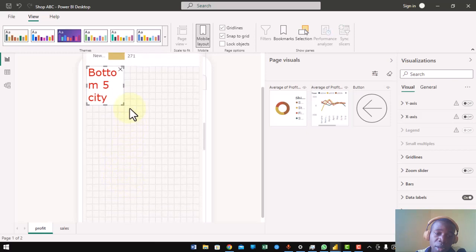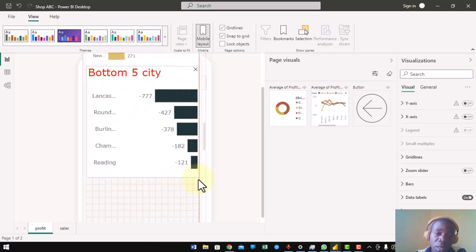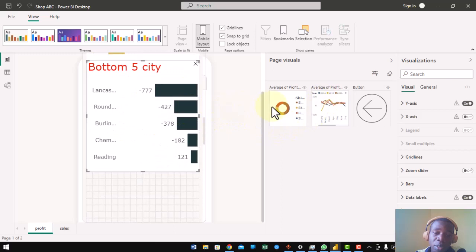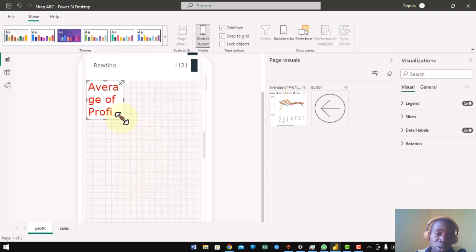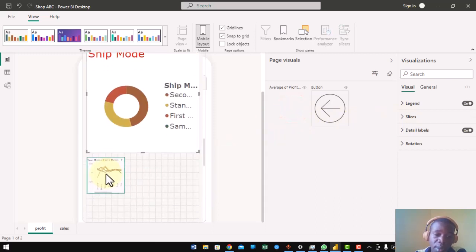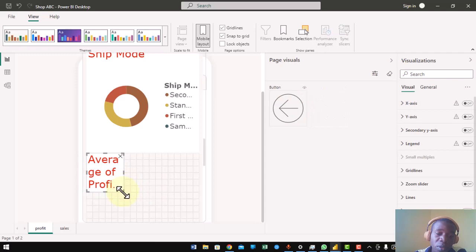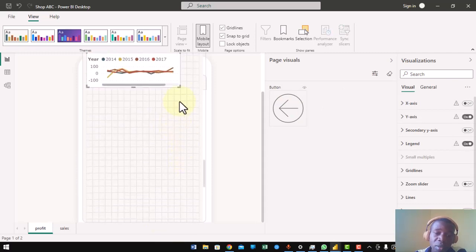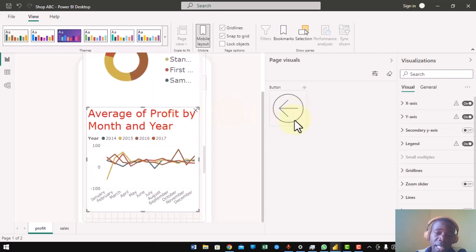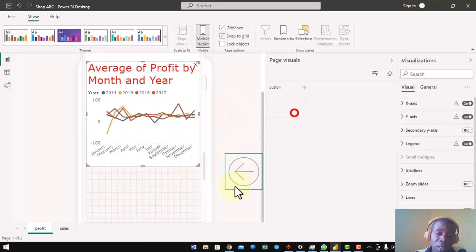Okay, you have to expand that. Once you expand that, you have this. Now quickly, we'll put in our ship modes, that is the sales by the various ship modes. All you need to do is expand this. Then finally, we'll have the by month series, which is a line chart. Now you would have to expand that to fit in. Then finally, I have the back button, just right here.